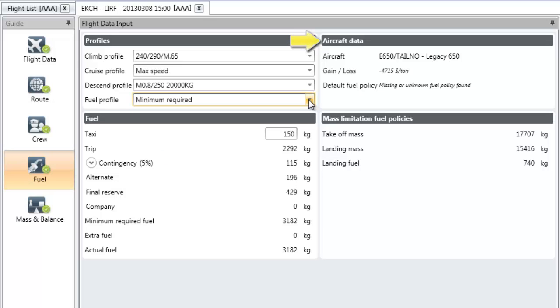Aircraft data shows the name of the specific aircraft file used, and also shows the gain-loss figures calculated according to the fuel prices added in the data editor. It's also possible to see the fuel policy according to the figures added under the data editor. As you can see, I have no specific fuel policy for this aircraft.